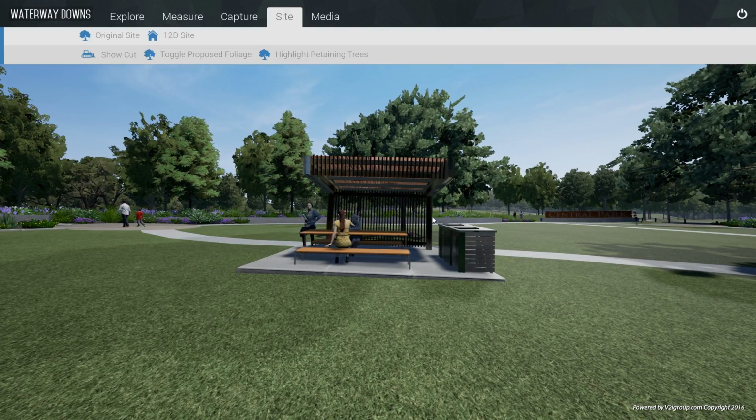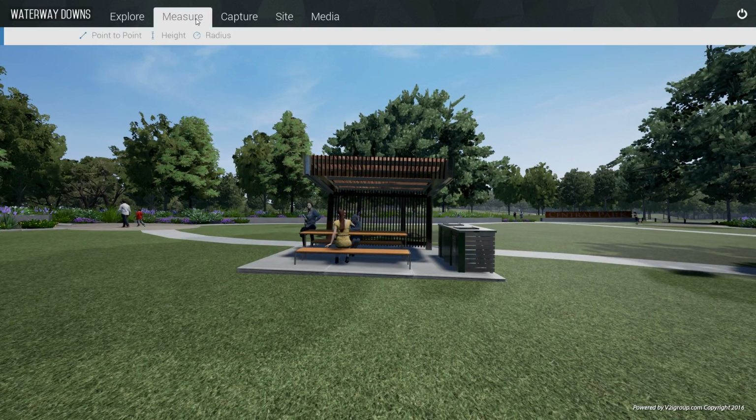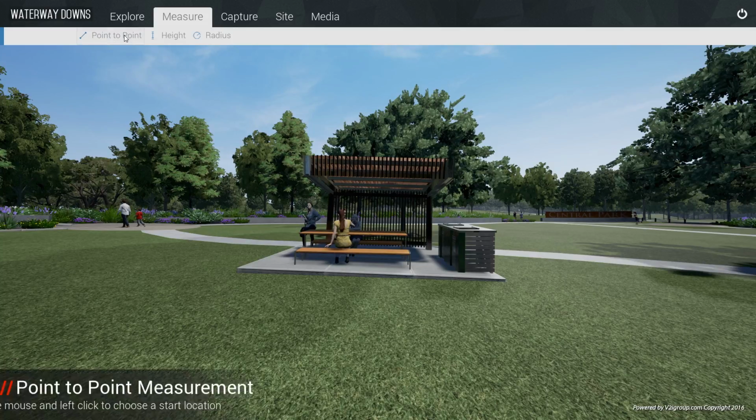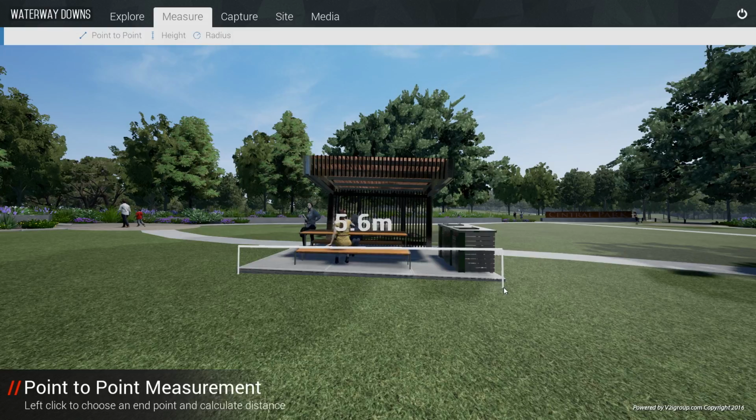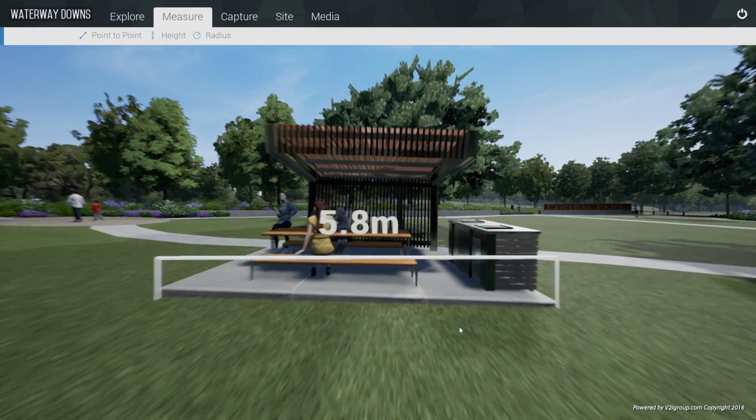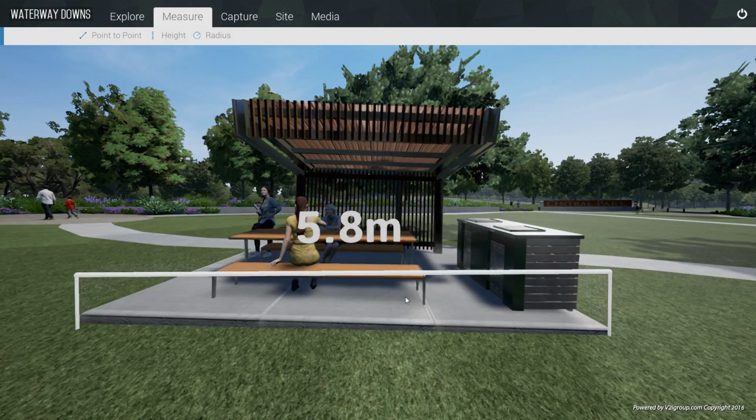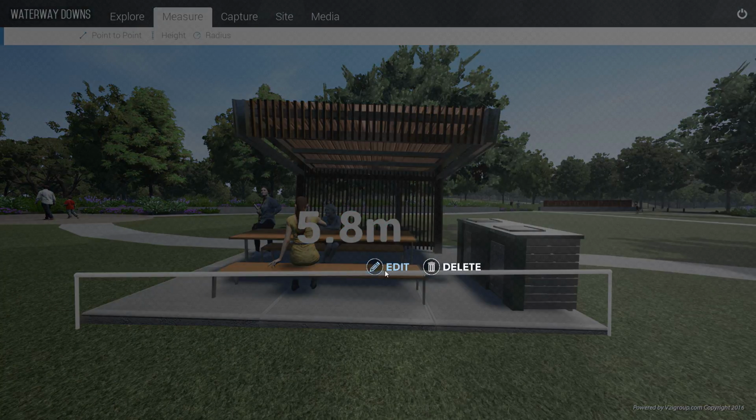Clicking the Measure tab in the menu bar will access a number of measurement tools. The point-to-point measurement tool allows the user to accurately measure the distance between 2 points by simply adjusting the distance and locking the measurement in place by clicking the left mouse button. Measurements can be edited or deleted.